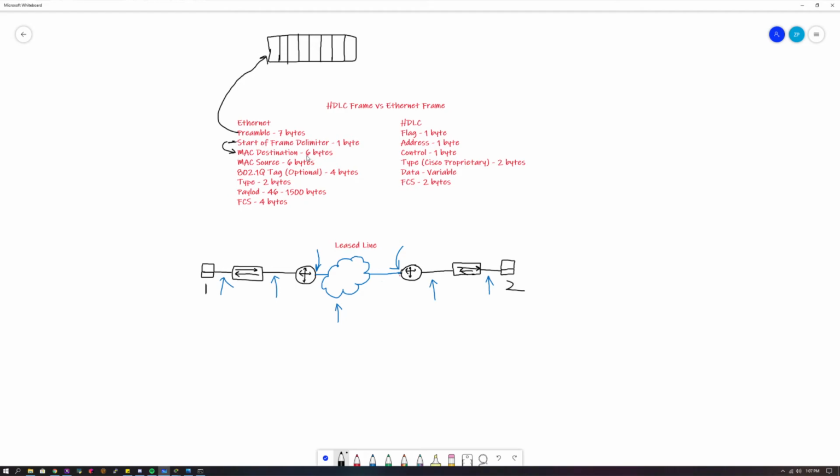So the MAC address is 6 bytes, just like we were talking earlier. It sends 6 bytes of info with the destination. Then it sends another 6 bytes with the source. Says, okay, I'm going for MAC address A from MAC address B.